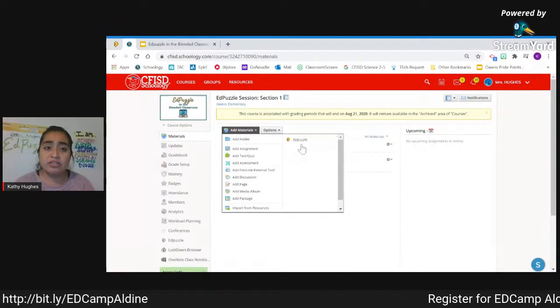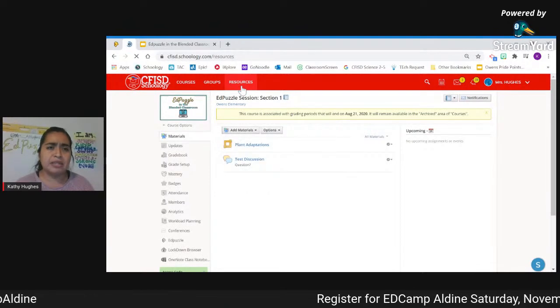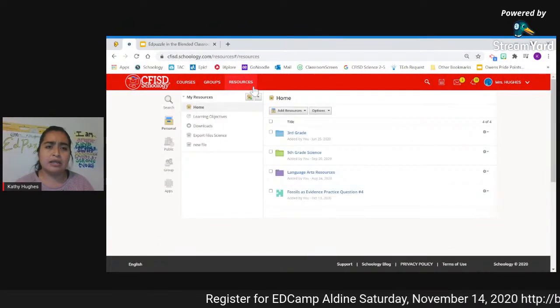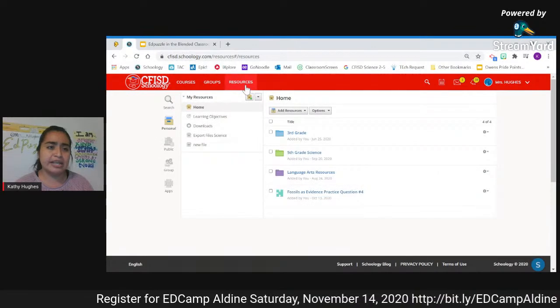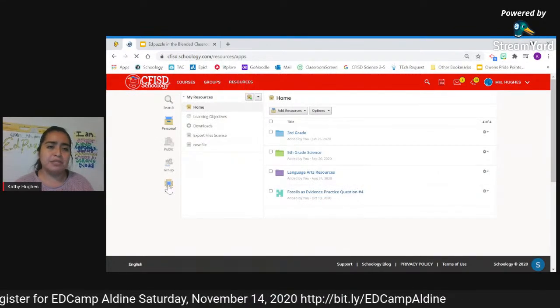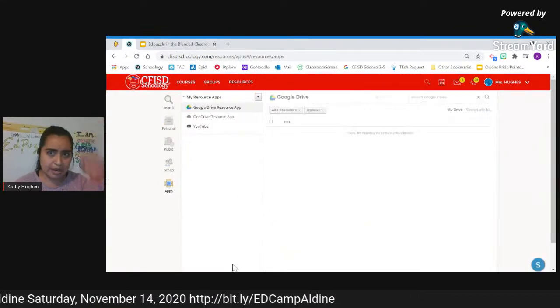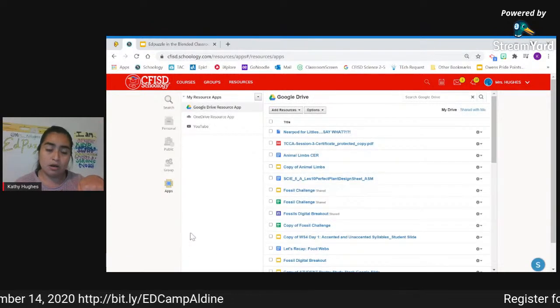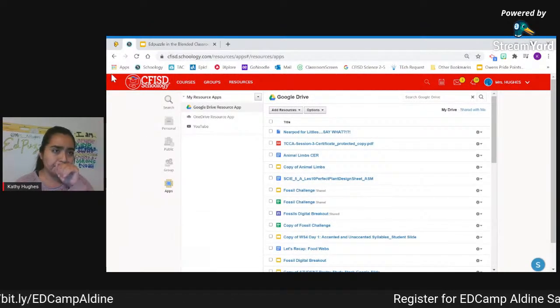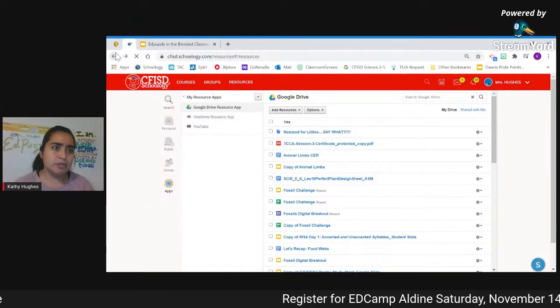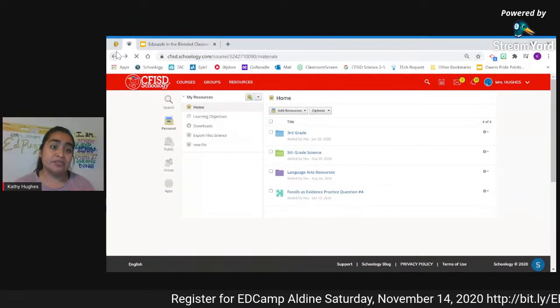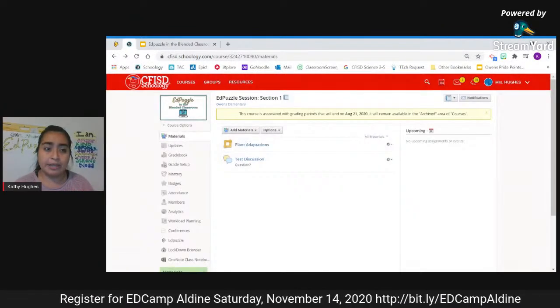Now, other districts I've seen, they have to include the app through the resources tab. And you would go to apps, and then somewhere in here you have the option to add your EdPuzzle. So again, it's a little bit different with each district. So the way that it is for Cy-Fair, it's there on that left side column inside your course.